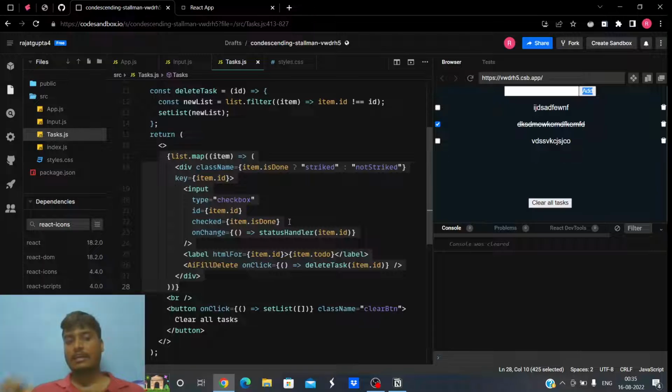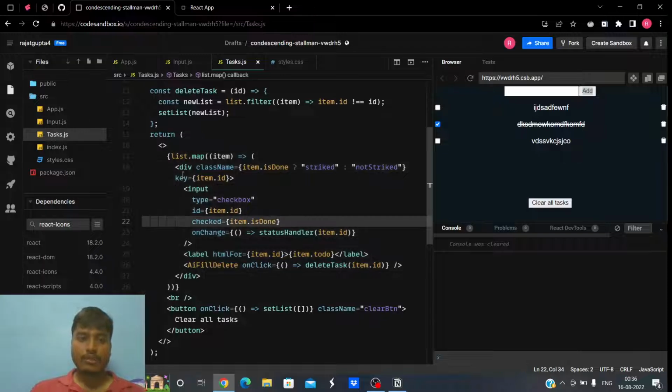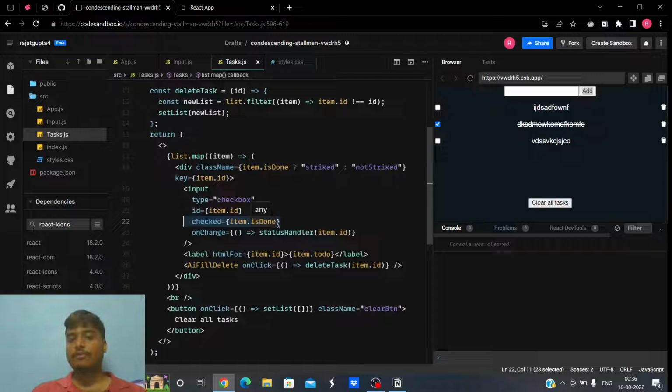I told you previously how they are being associated using this HTML for and this ID here. Okay, and this isDone represents whether the task is done or not. So here what we are saying is check the task only if it is done. If it's not done, its value is false, isDone is false, so don't check the task.